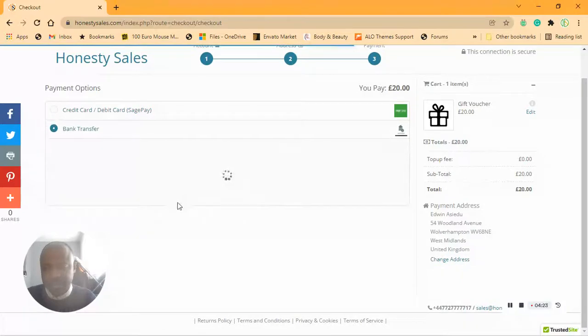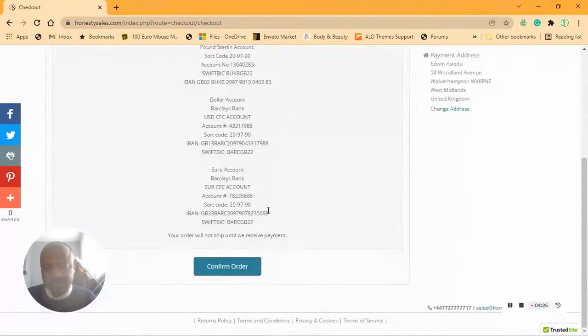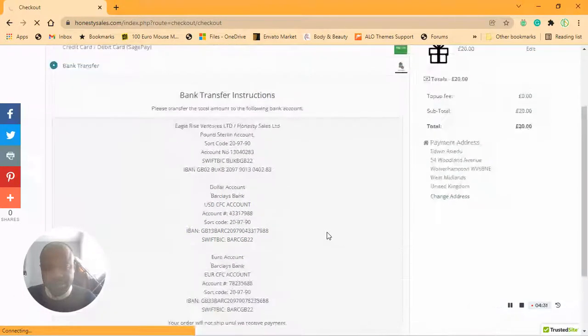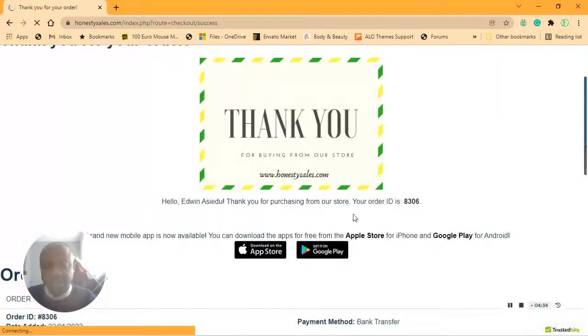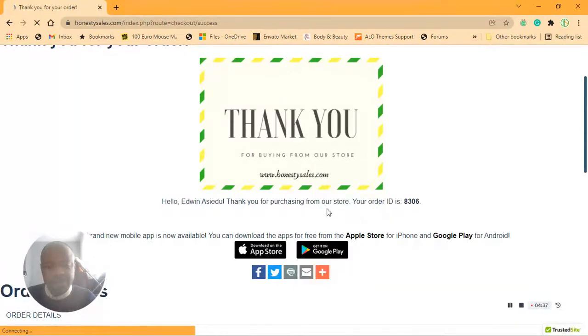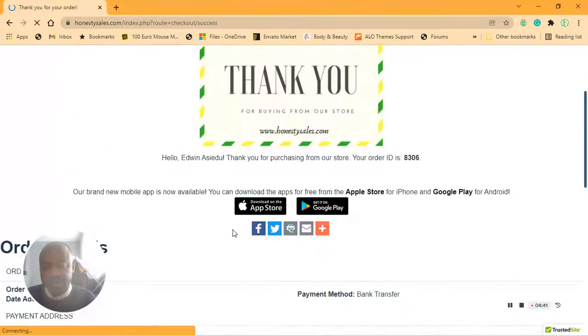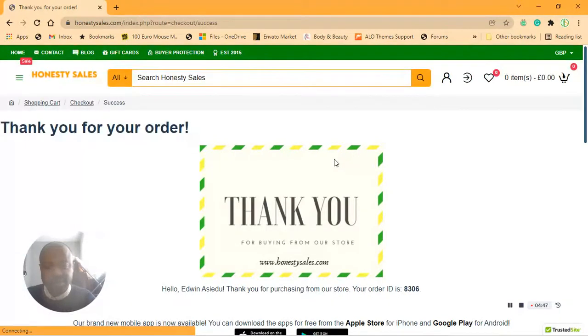Let's use bank transfer. Confirm. And voila, we're all done. And so the email will be sent to the person that you are sending the gift card to.